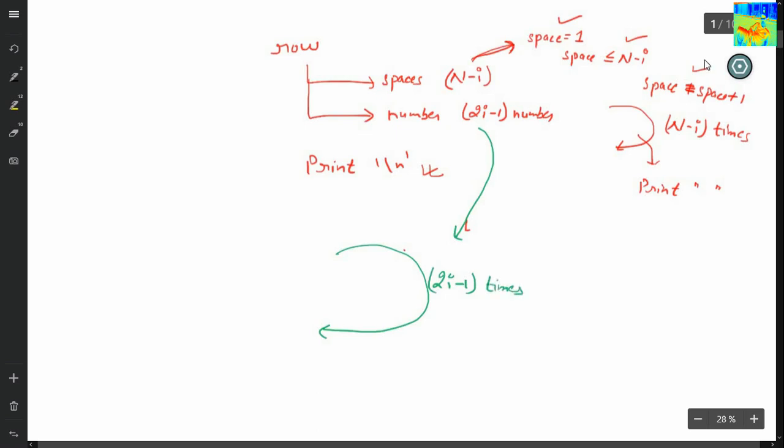So how will I run this loop 2i minus 1 time? What will I do? I will use a variable count. Count equals 1. Count less than or equals to 2i minus 1. Count equals count plus 1. So with the help of these three, my loop will run 2i minus 1 time.